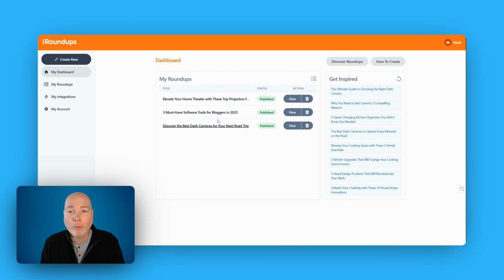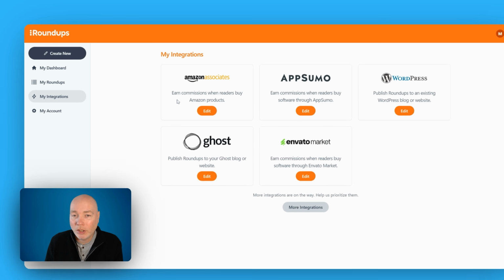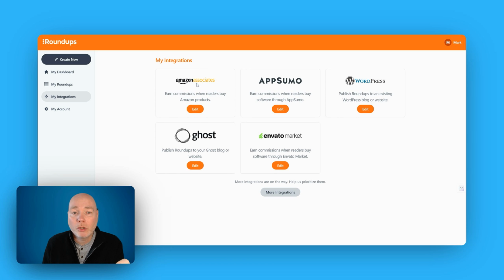So once you've bought and set up your account and you log in, you'll be dropped into a very simple to use dashboard. The first thing you'll want to do is get your integrations set up. So you can see I've already done a few of these roundup posts. Head to my integrations, and at the time of review, you can add your Amazon Associates affiliate link. And if you're an AppSumo affiliate, which I am, you can also add your Impact account details, and it can generate the affiliate links required for AppSumo product details.